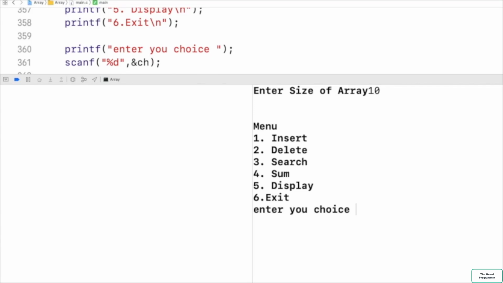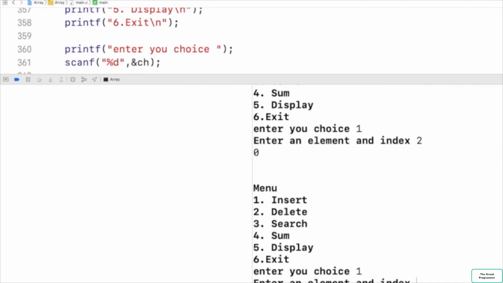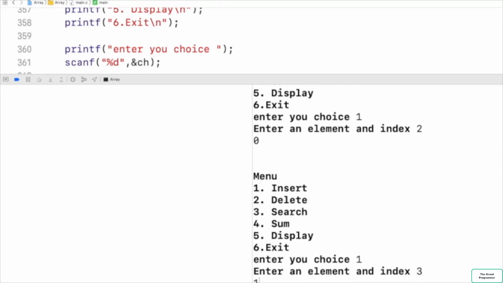Now there is nothing in an array. First of all, I should insert a few values. So first option I will take, that is insert. The value that I want to insert is 2 and the index should be 0. I will insert one more value. The value I want to insert is 3 and the index should be 1.